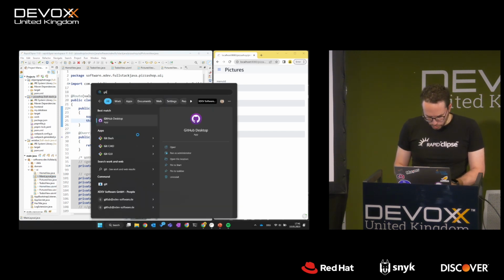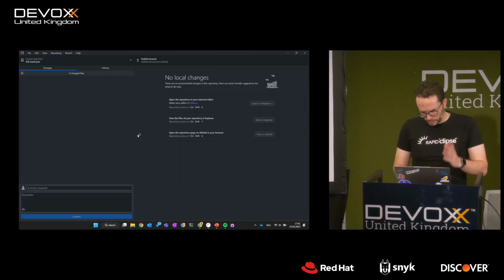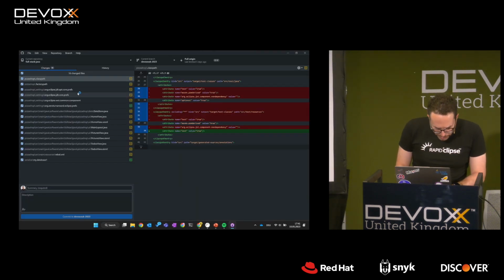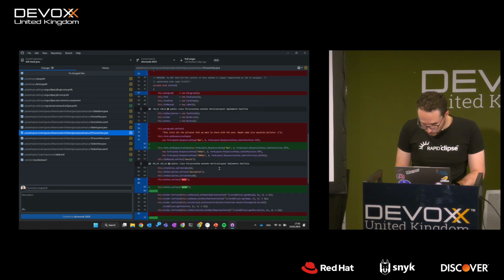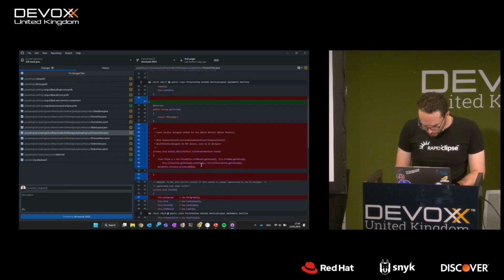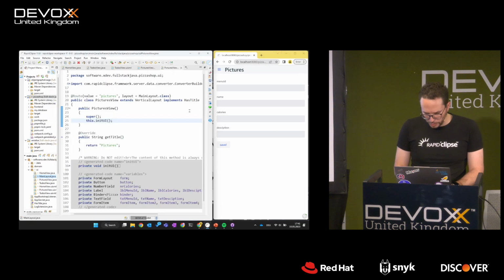So we will do some Git magic and get it back because it would take too long to code all that. Here it is. Shouldn't play with your examples before your talk.